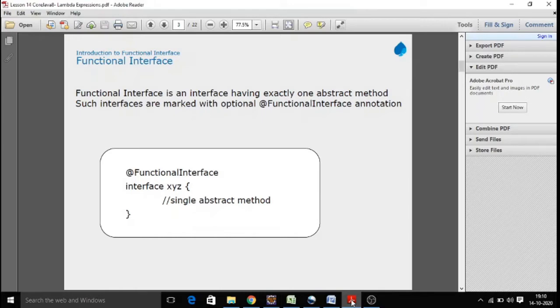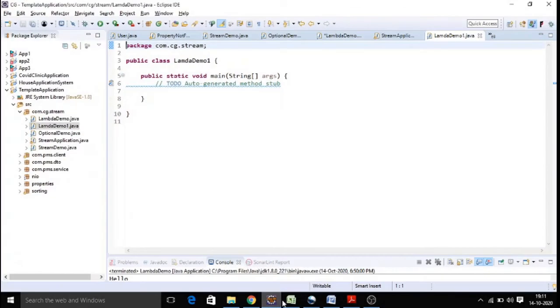So what exactly is a functional interface, and how do we implement it? We will look into that in our example. The predefined example of a functional interface in the Java API is the Runnable interface, which has a single method. Every functional interface should have only one abstract method. That is a condition for a functional interface. And the functional interface should be annotated with @FunctionalInterface. So let us look into one implementation of a functional interface.